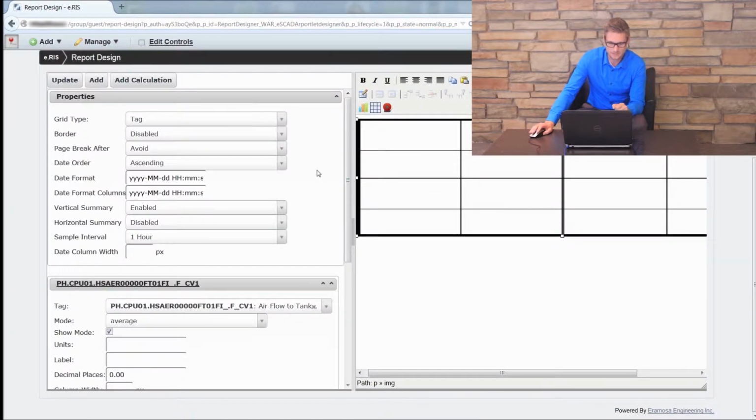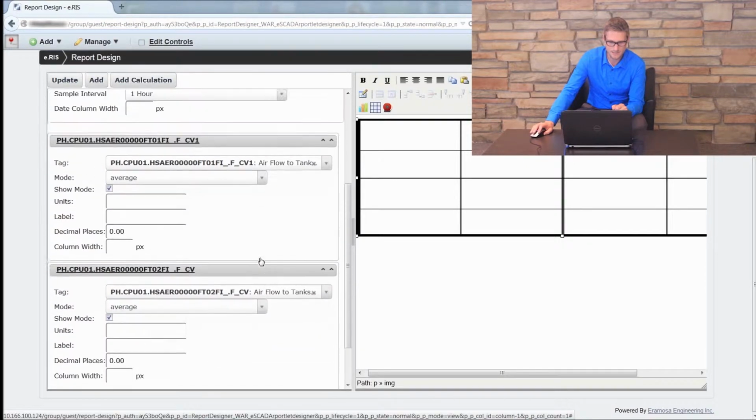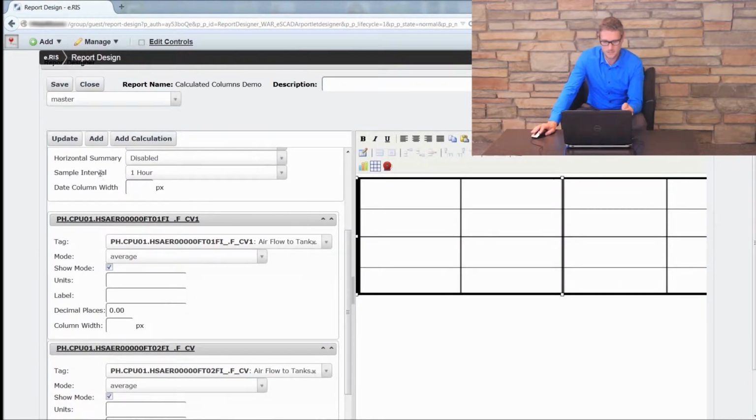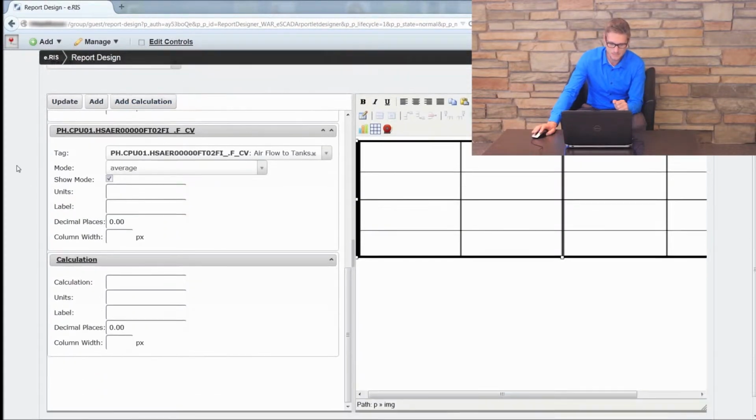I'm going to click on the grid so you can see here's the 2 tags that I've added. And just to note, the order that the tags appear from top to bottom in your properties pane is the same order that they'll appear in your report from left to right. So this first tag here, that'll be our leftmost column, and then the next one will be just to the right of it. So now here is where the calculated columns come into play. To add a calculated column, you hit add calculation up there.